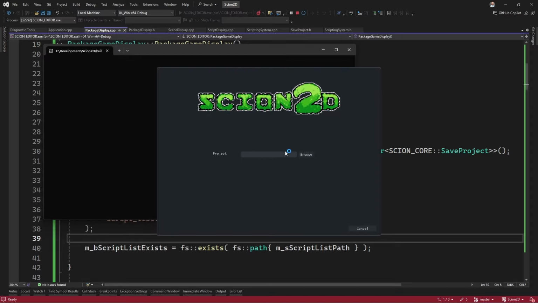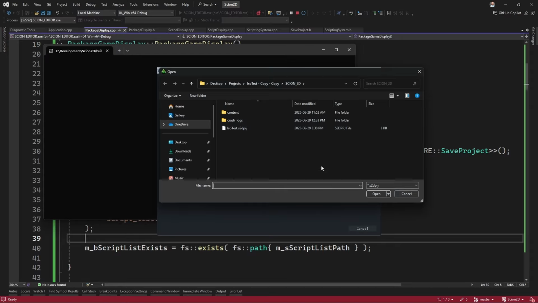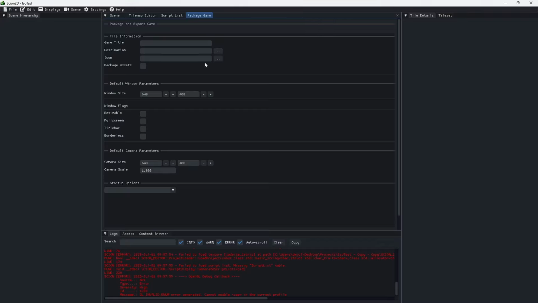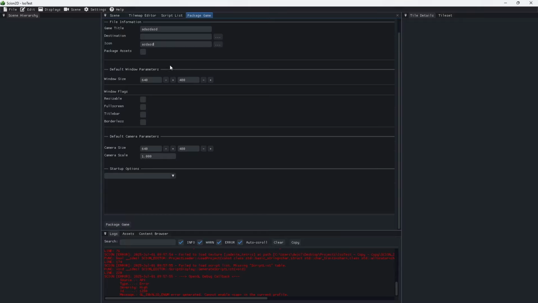Let's open our project. I did have a test one, we'll go back to that one later. We'll just open this one for now. Open this, load project, and bang, there is our package game. So we can put our game title in. These aren't working yet. We can do the destination, the game title, right? Icon eventually, and then our default parameters, those sizes, camera scale, these are working.